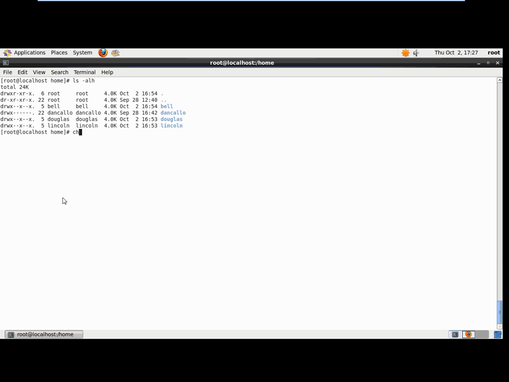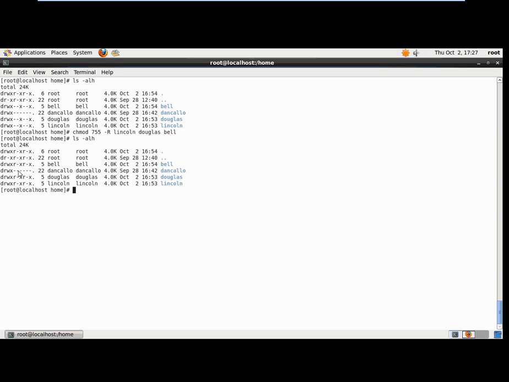So let's do a chmod command 755, and let's do a recursive on Lincoln, Douglas, and Bell. And now let's do a listing again to see if those have changed, and they have. We now have read and execute here where we didn't have it before. So we now have 7-5-1. Let's change that to, I thought I had 7-5-5. No, it is 7-5-5. Okay, so 7-5-5, read and execute, read and execute. So that's 7 here, 5, and a 5. So we have 755 permissions on all those folders.